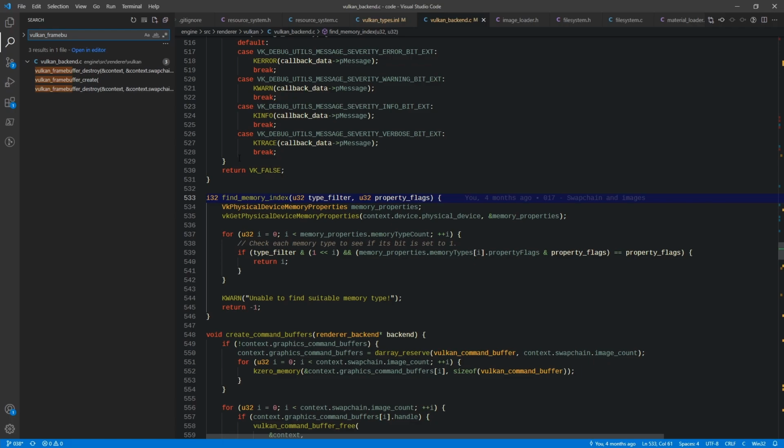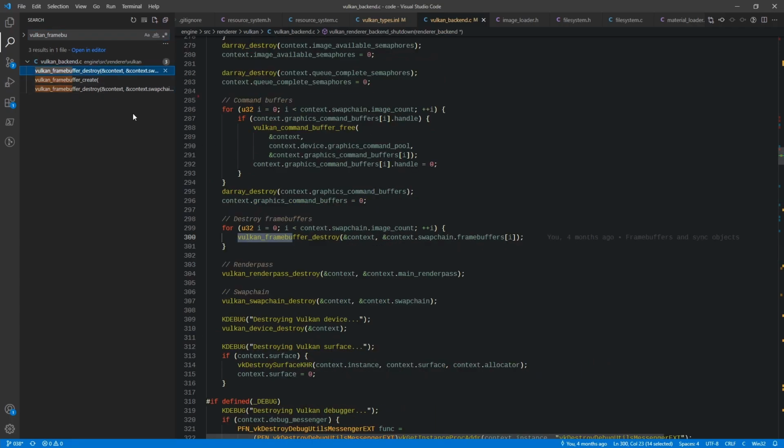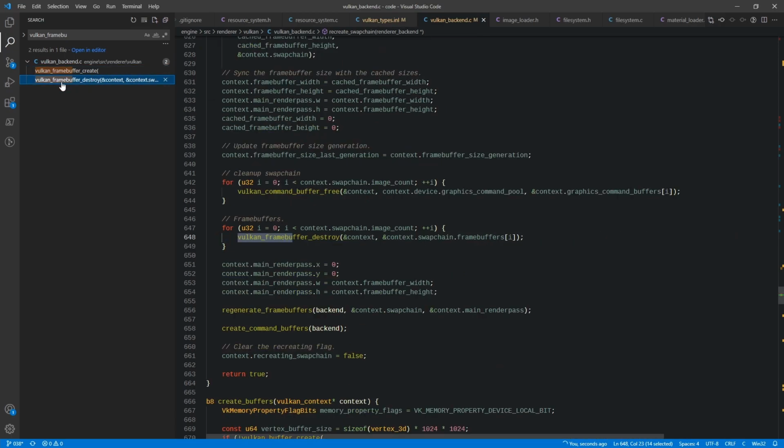So we've gone ahead and gotten rid of everything except the create and destroy. All we're going to do is replace this call to destroy with vk destroy frame buffer, right? And it's just going to go ahead and take care of getting rid of that for us. And then we also have another call here that does the same thing when we need to go ahead and regenerate the swap chain. So we're going to go ahead and do that as well.